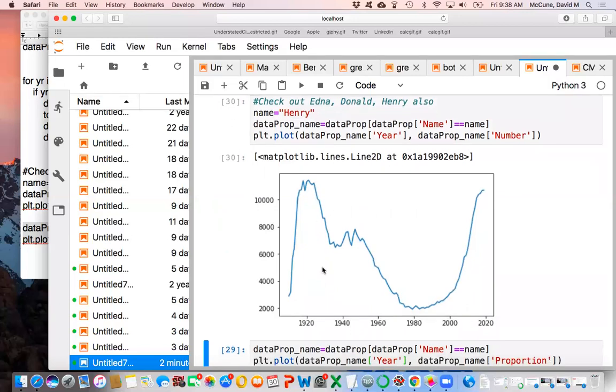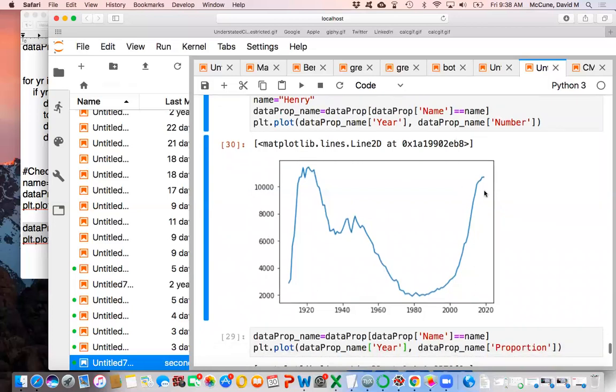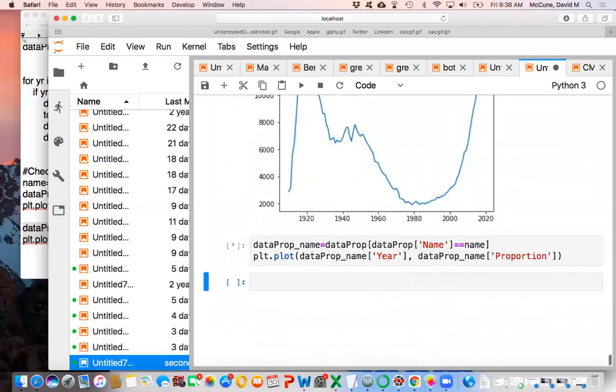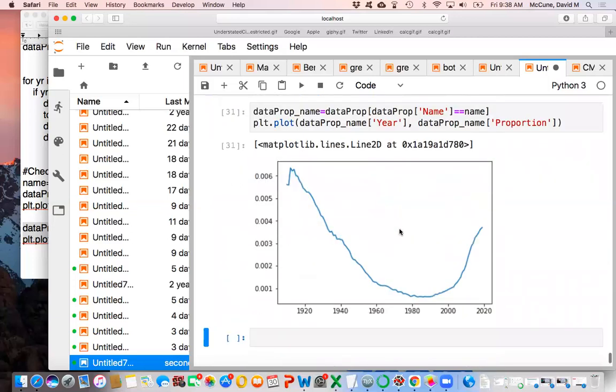Yeah, so here's the Henry plot. Henry making a strong comeback in the 2000s, right? So there were 15, no, what is this? Probably like 12,000 Henrys back in the heyday and made a comeback. If you look proportionally, yeah.